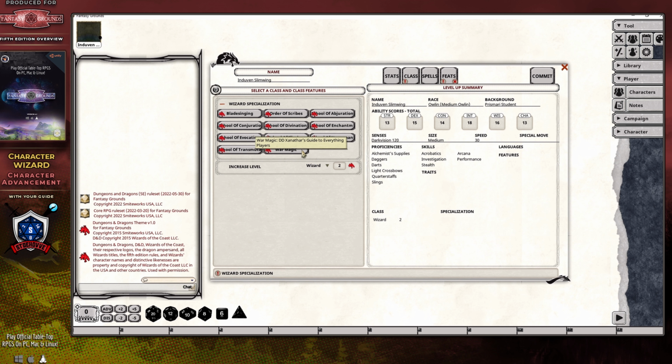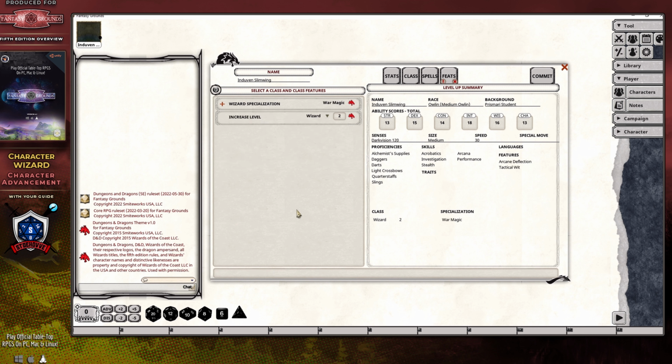In this case, I'm going to go ahead and select War Magic. As soon as I do that, any new features that are going to be added to our character will pop up on this right-hand side of the panel.